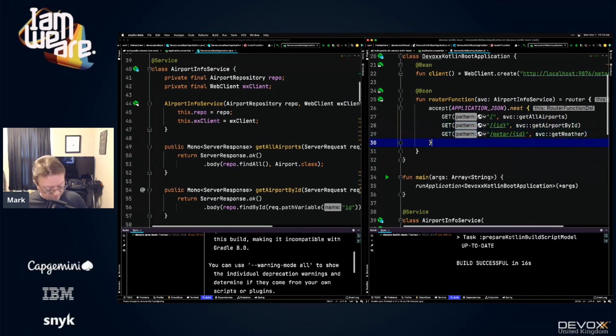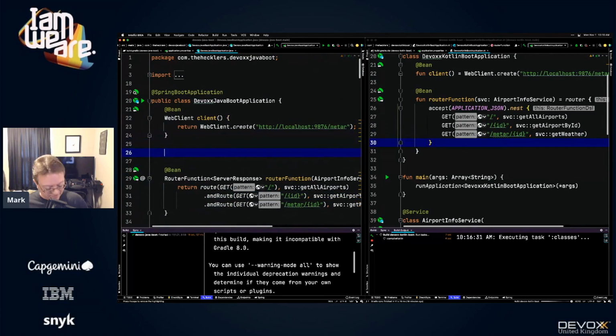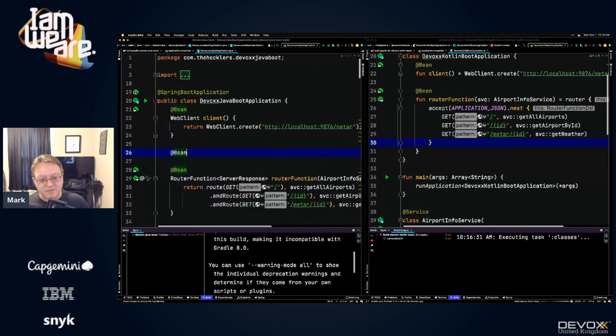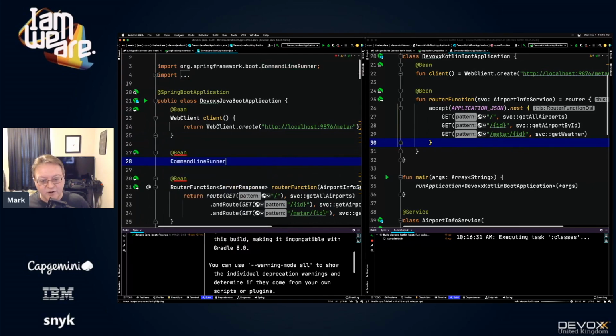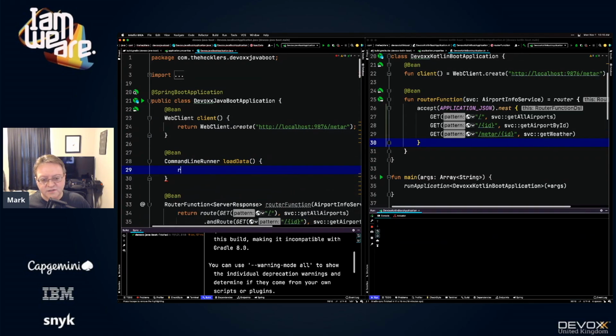Okay, so let's go ahead and restart these or start these for the first time. And we'll see what I might have missed. Oh, I know what I might have missed. I missed the data. We need to actually provide some sample data. So let's do that very quickly. So I'm going to create a bean here. We'll call this our command line runner bean. And this just runs upon startup. So we're going to do a load data and return args.